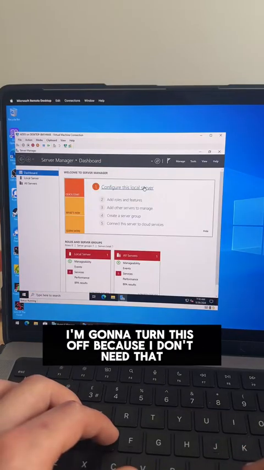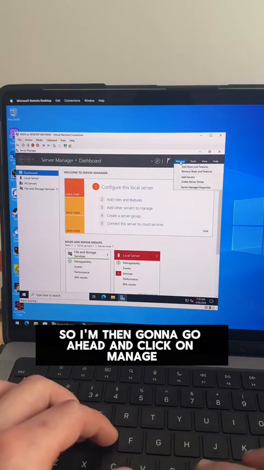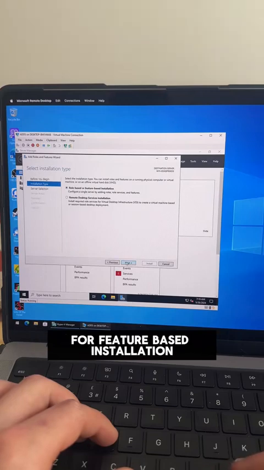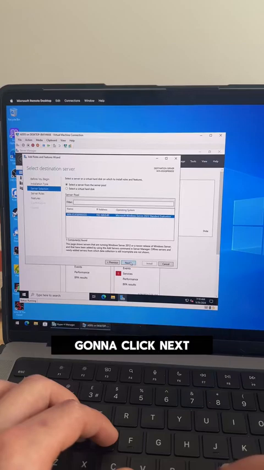I'm going to turn this off because we don't need that. I'm just going to give it a second. So I'm then going to go ahead and click on Manage, Add Roles and Features. Here I'm going to click Next. I'm going to leave it at Role or Feature-Based Installation. Click Next. Here we're going to select our server. I'm going to click Next.